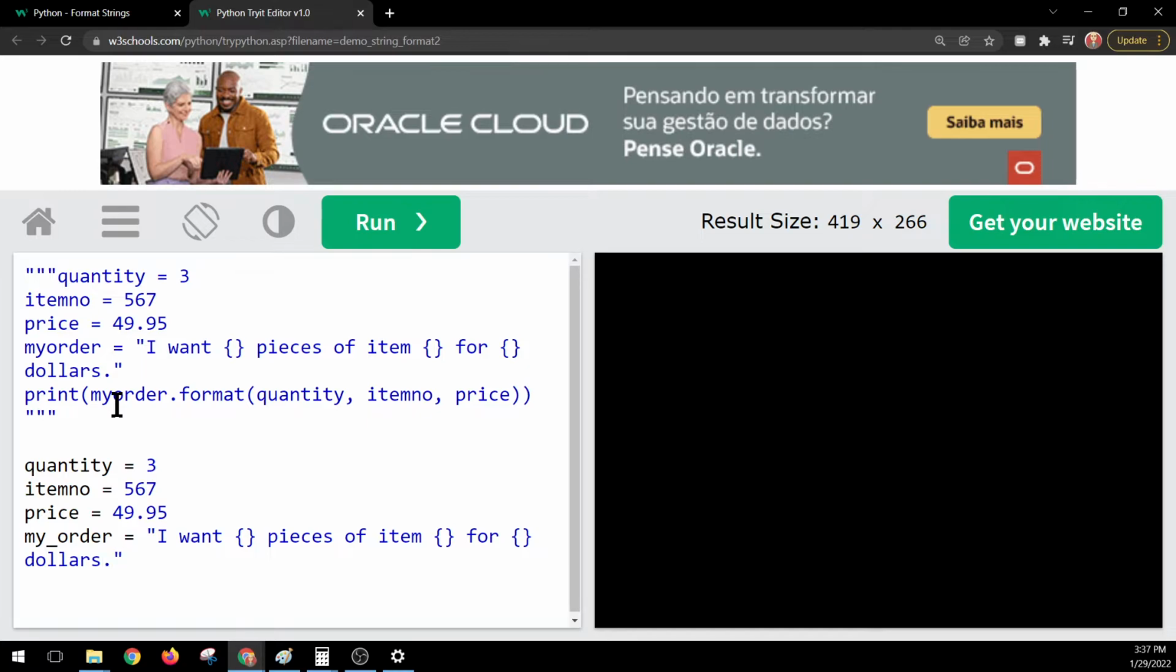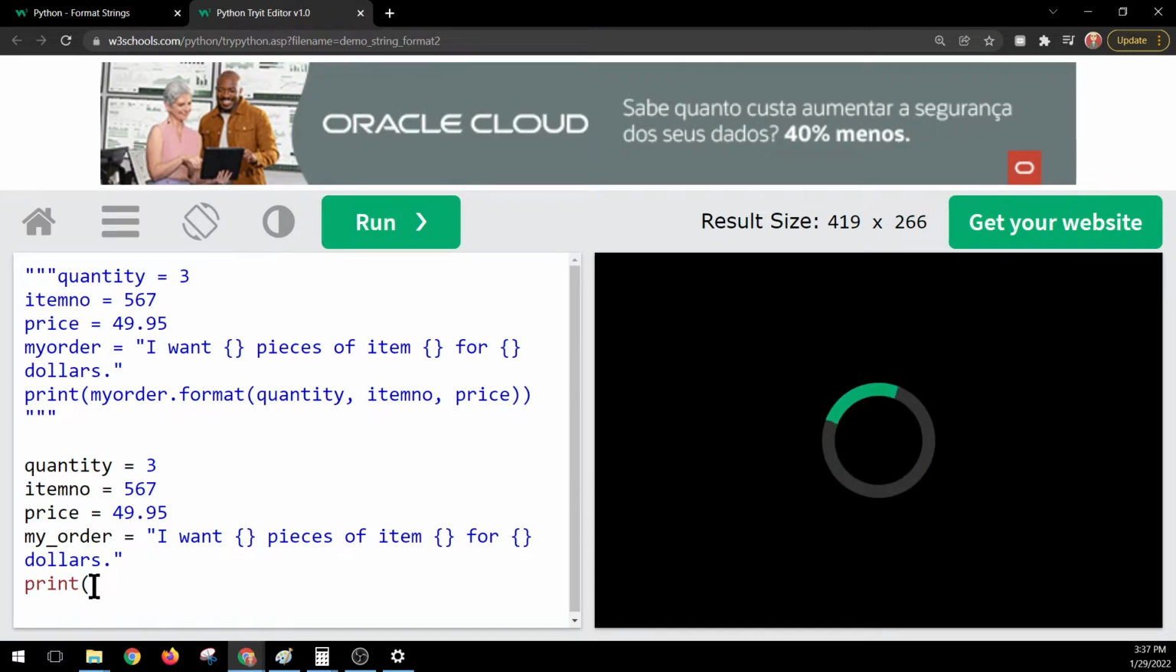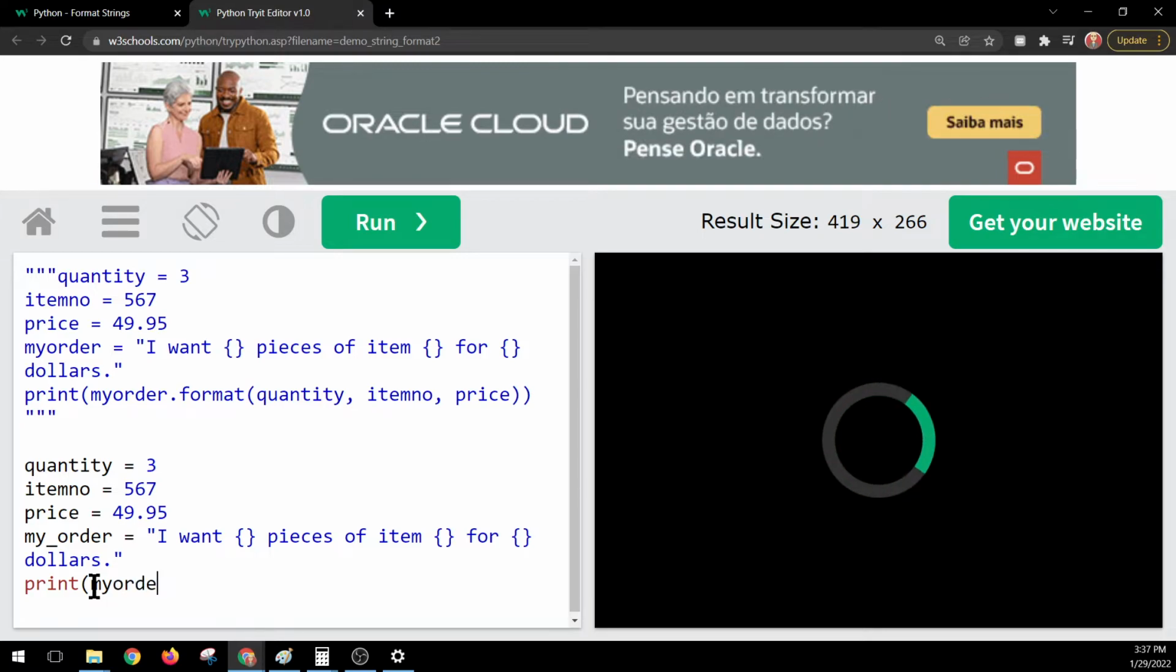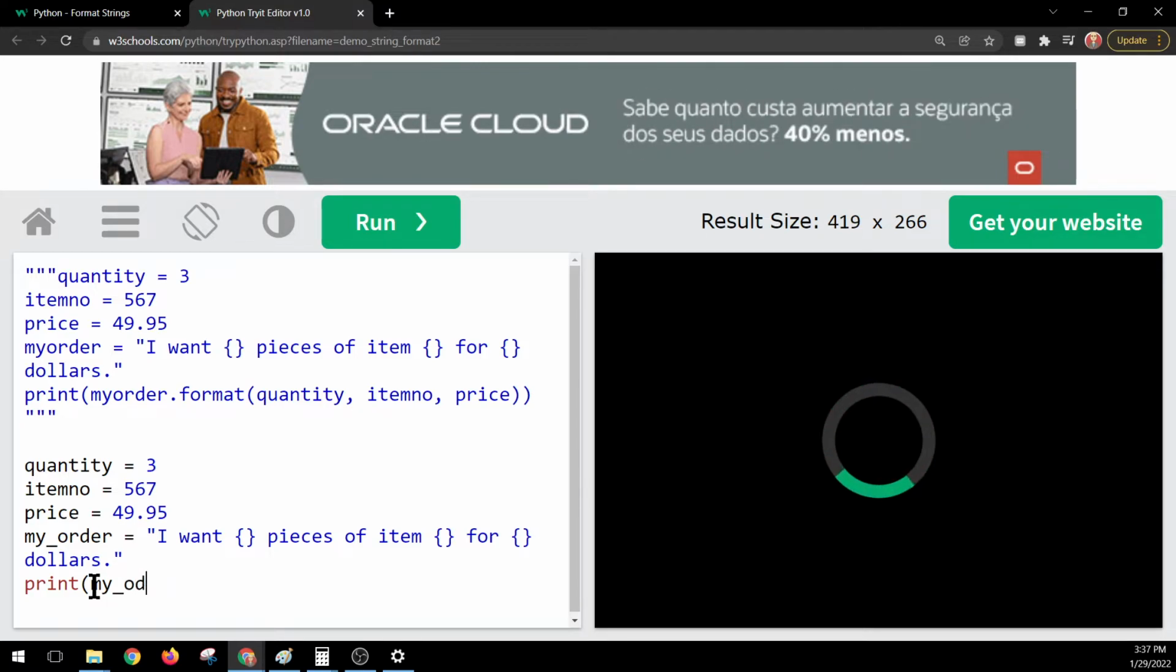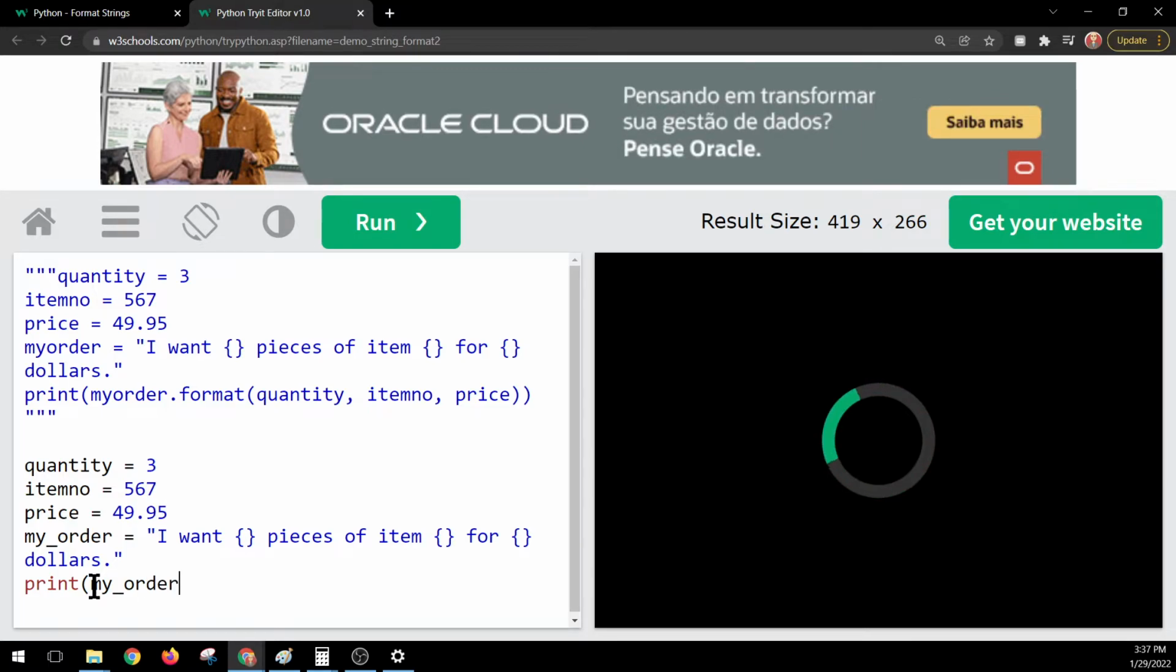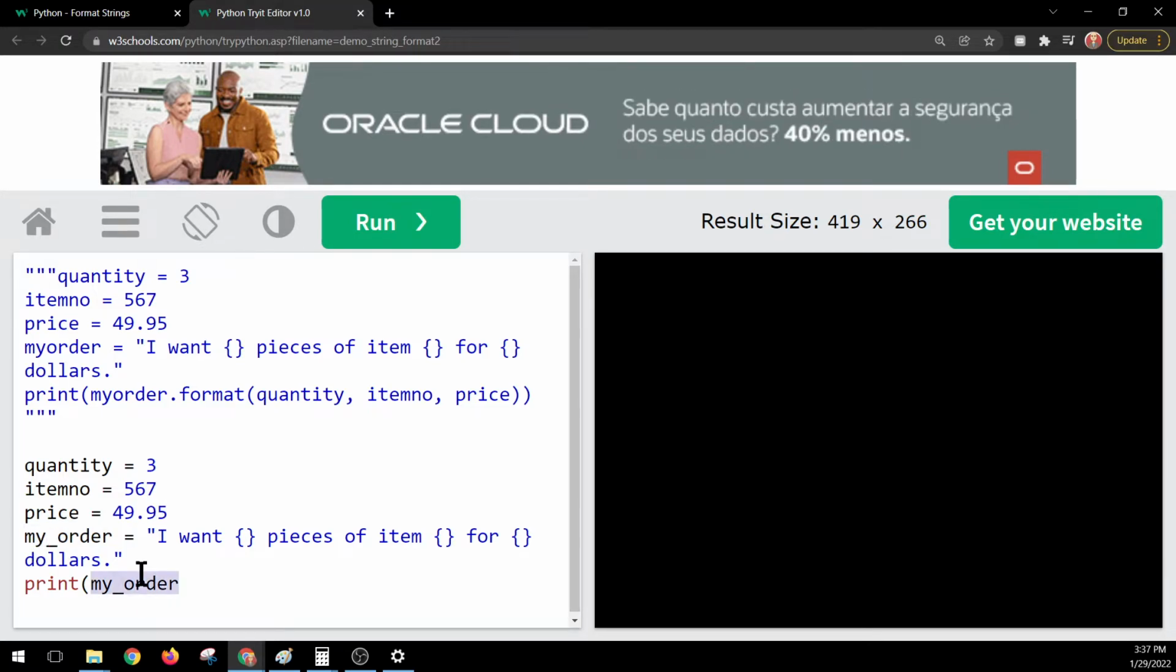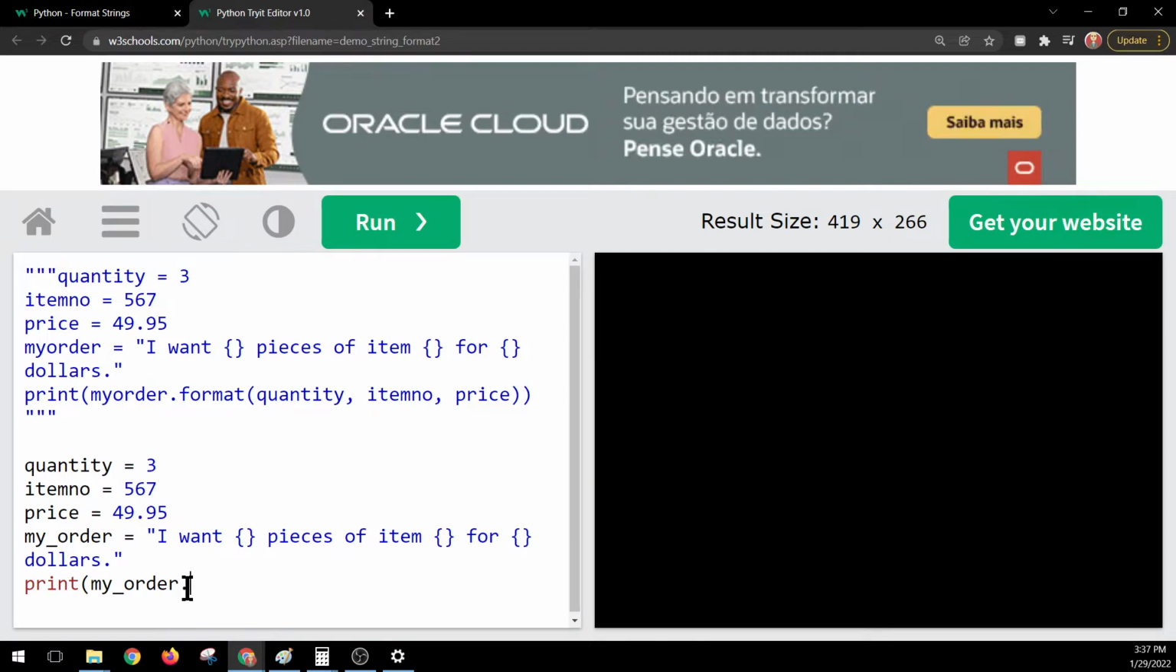Okay, and then you're going to run it, just to see that there are no errors. print my_order. Okay. You have to be consistent with the variable name, right? I changed the variable name, so here you have to write the new variable name. You're going to use the format function, quantity. You're going to pass it item_number and price. Okay. Then run it.